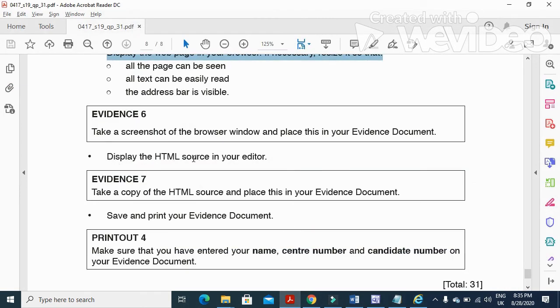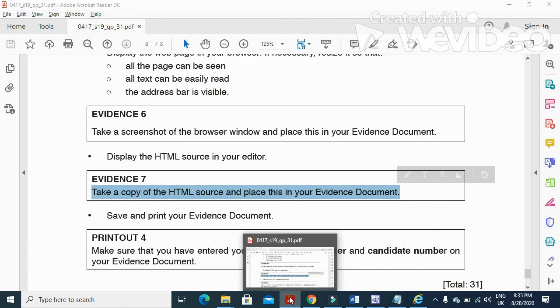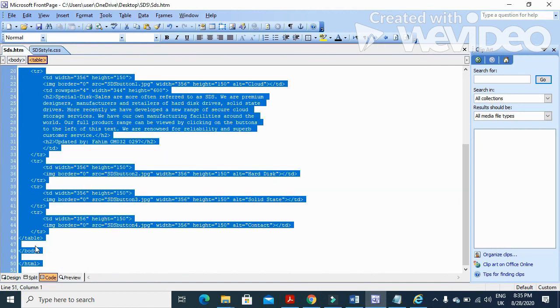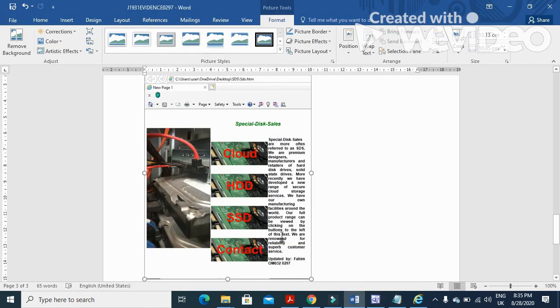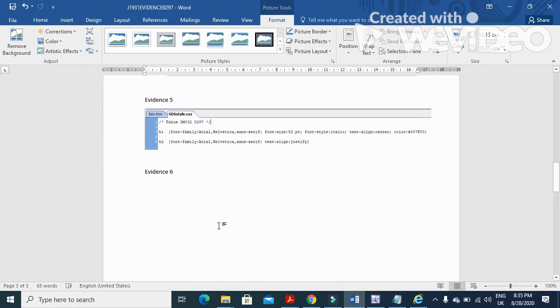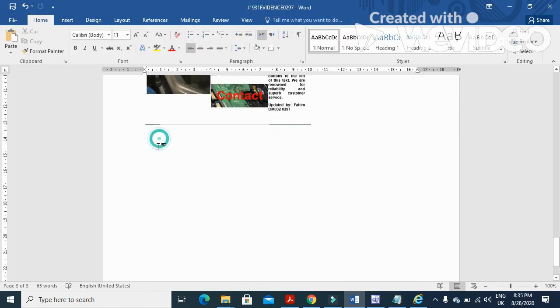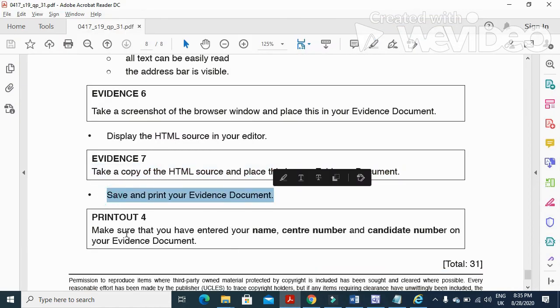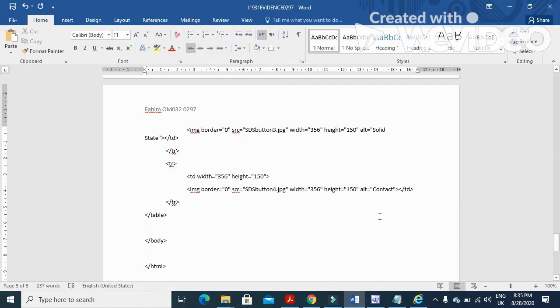display the HTML source in your editor and take a copy of the HTML source and paste it in your evidence document. So it means that you need to go to your source of data here, your web page, and then after code, copy this all and just paste this one as your evidence number 7. Yeah, evidence 7, like that. And then after, you need to save and print the document. That is your evidence document, and that's all from the web page part of this question paper.